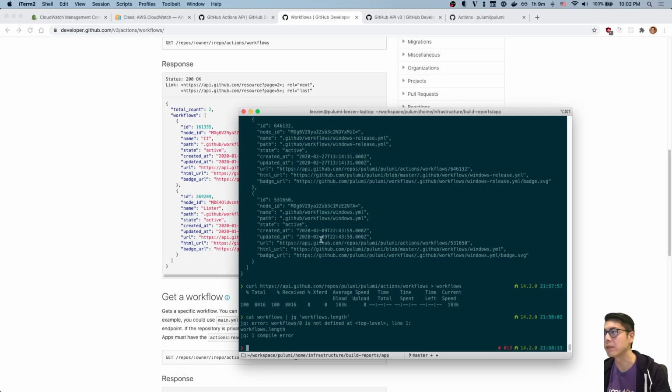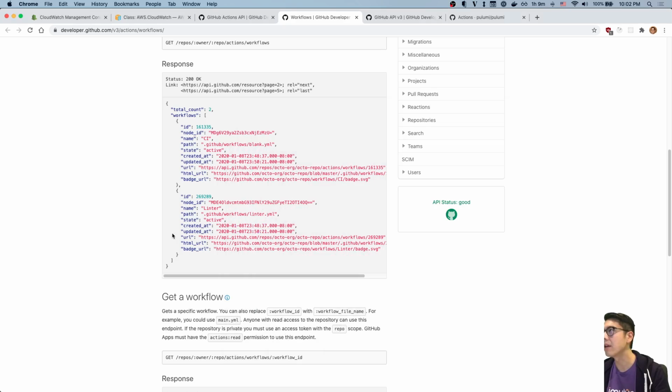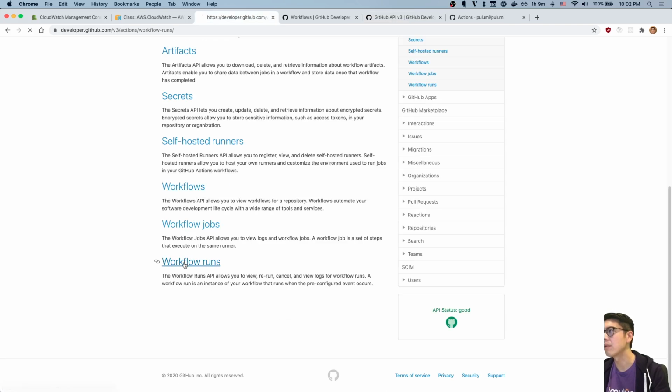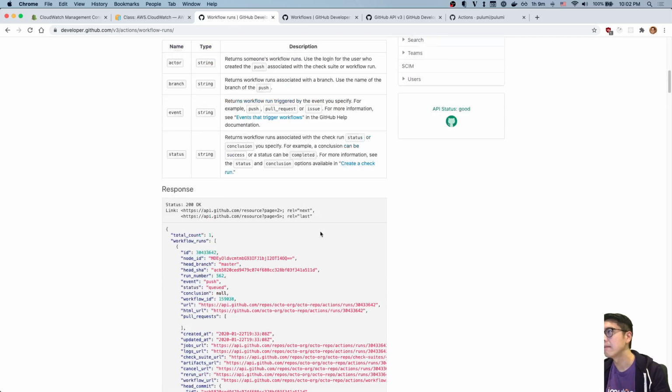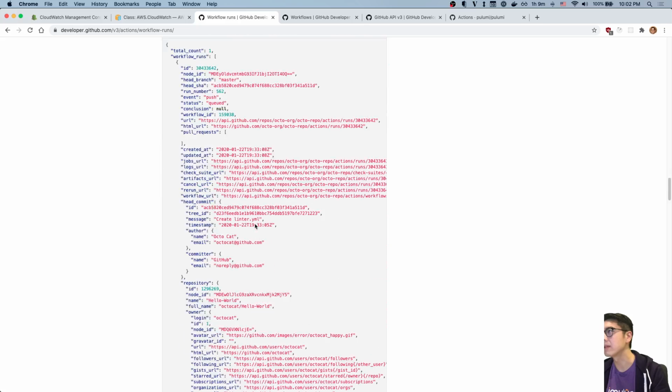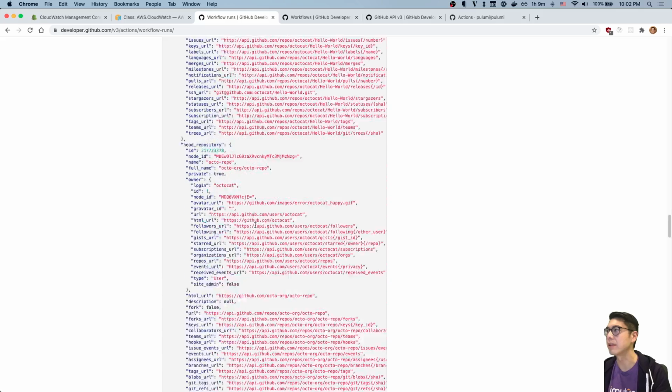Let's look at our own repository here. Oh wait, this is the wrong one. That's why. That's not helpful. Let's look at here. Workflow runs. Okay, so that only has one. Okay, well, let's just call it ourselves then.